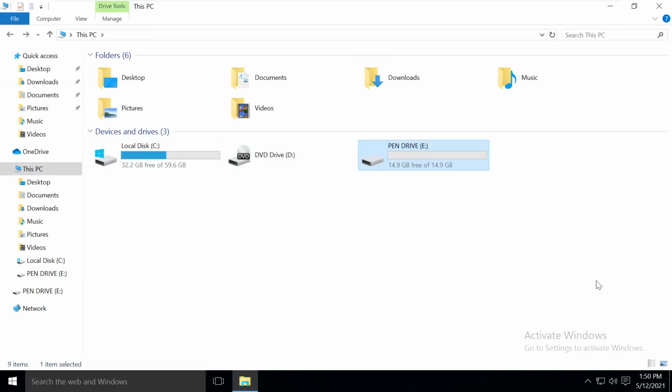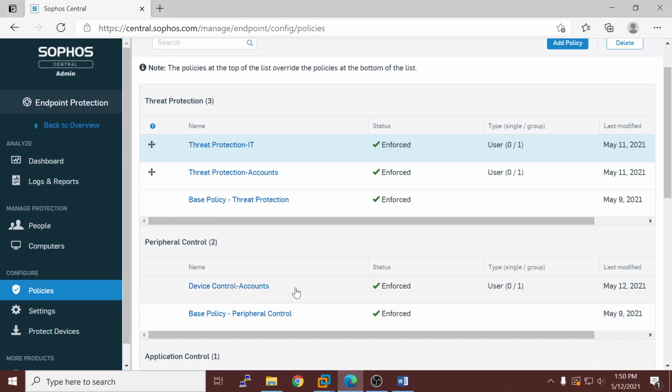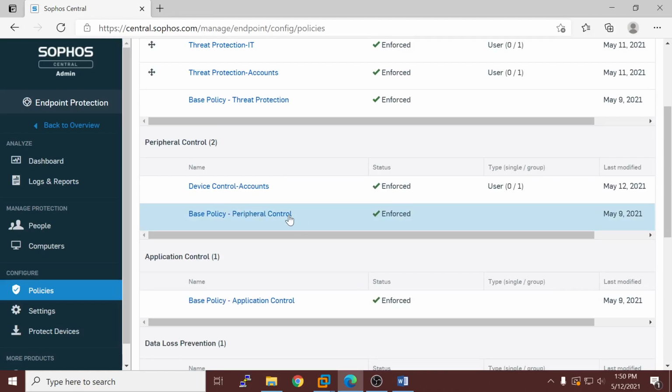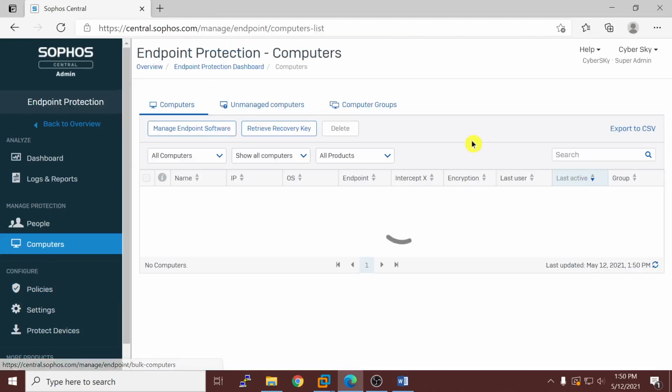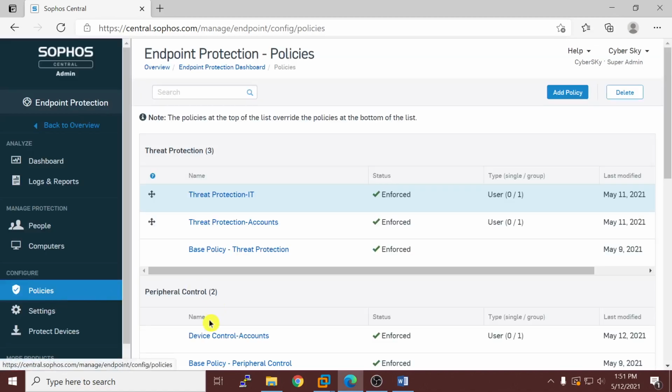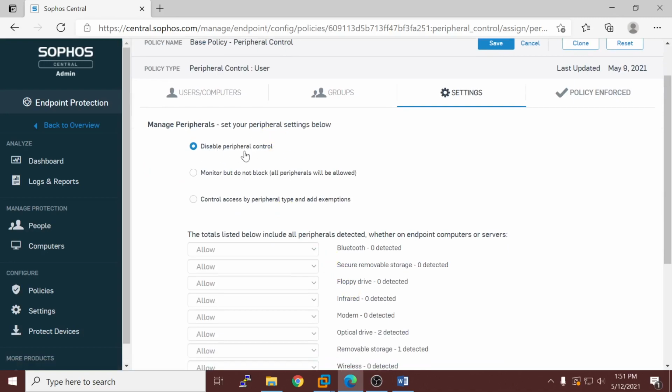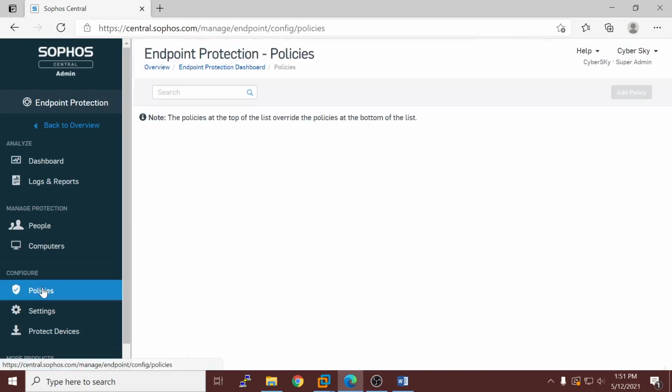This user based policy is only applied to those users. So you can see this time, only this account based policy applies to the account user, but for the domain admin and the rest of the users, the peripheral control based policy will apply. So if you come to this base policy, under the settings you can see disable peripheral control. This peripheral control is disabled, so that means all the peripherals are allowed under this policy.